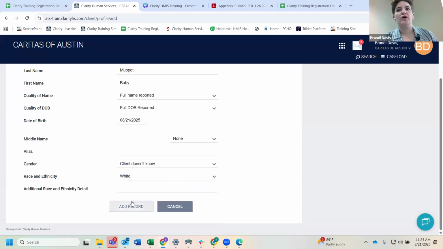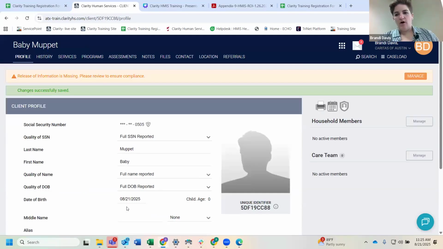And then we'll click add record once you have that basic identifying info for your client, for the baby. Also, we're going to go ahead and add an ROI for the child because sometimes the system won't let you create enrollment if they don't have an ROI. So we're just going to go ahead and take care of that.